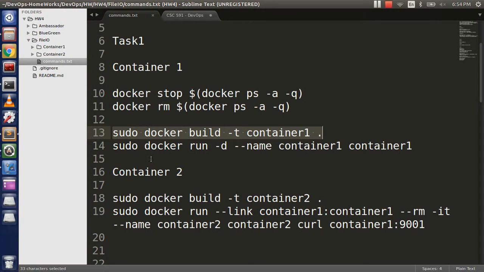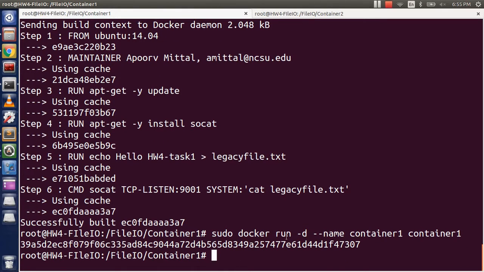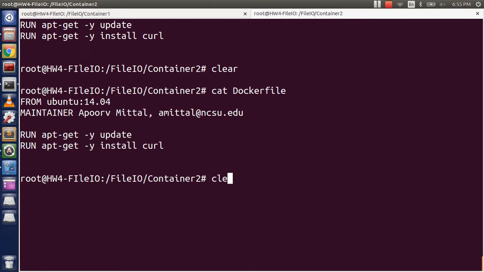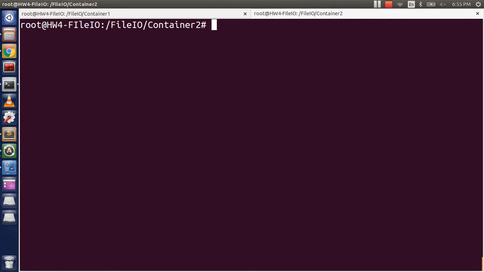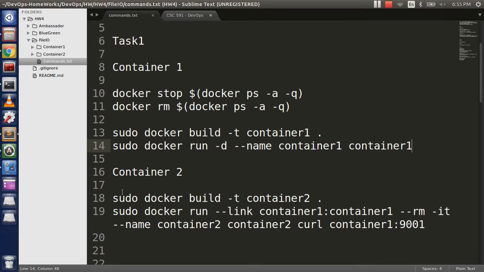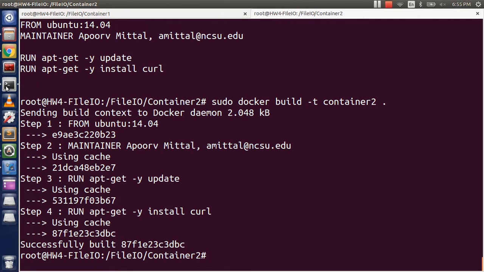Now we'll run the container. The -t tag here enables you to run the container in the background. So we'll go to the other directory. If we look at this Dockerfile, it just updates the Ubuntu image and then installs curl in it. Now again we would build container 2 using the same command we used for the previous container. It successfully built the container.